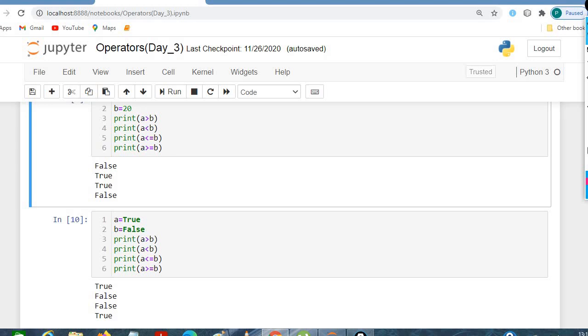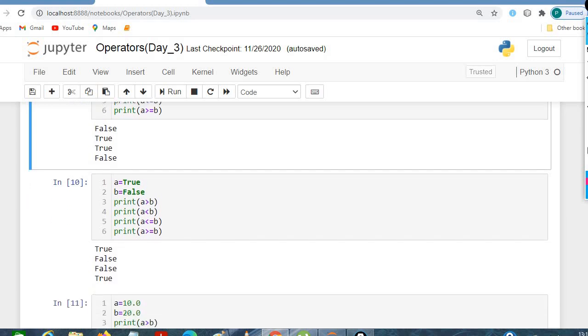Now I am considering a equal to true and b equal to false. I am considering the Boolean values. When we are providing the relational operator between Boolean values, consider that true is 1 and false is 0. So true greater than false, the condition is true. 1 is greater than 0, yes.